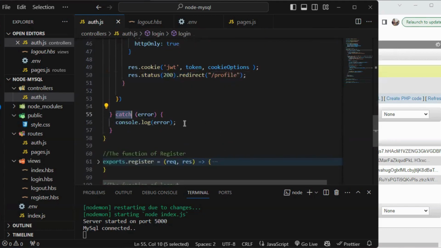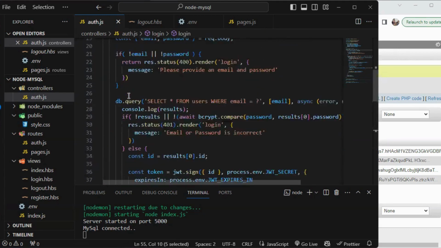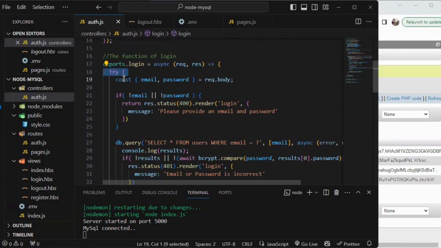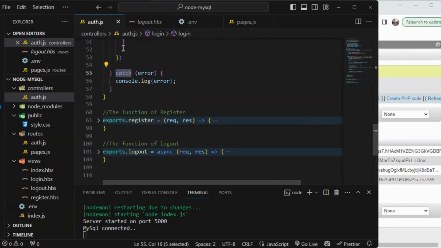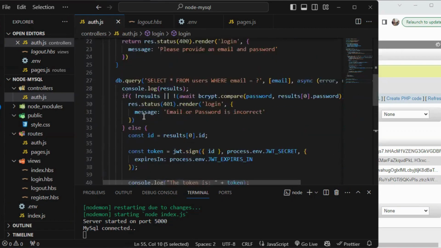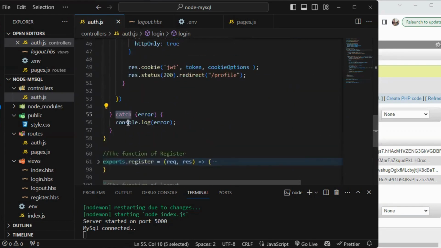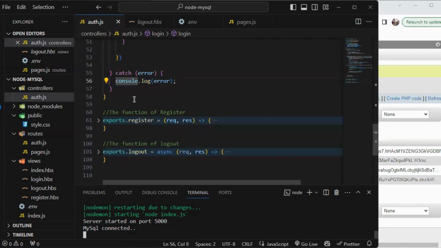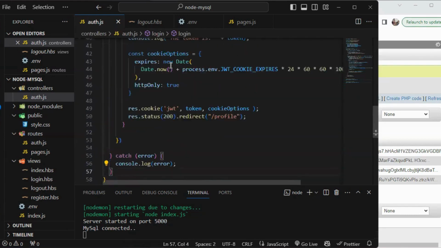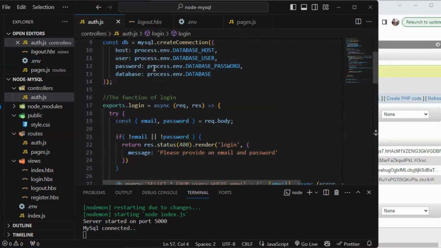Okay, and since we are using try here, with try comes catch. So if there is any error, show me this error here inside the terminal so that I will be able to check and fix my mistakes. This is the login. This is the login function.